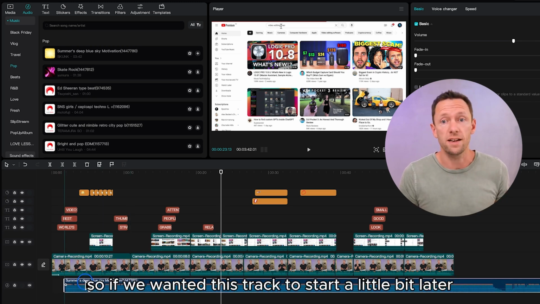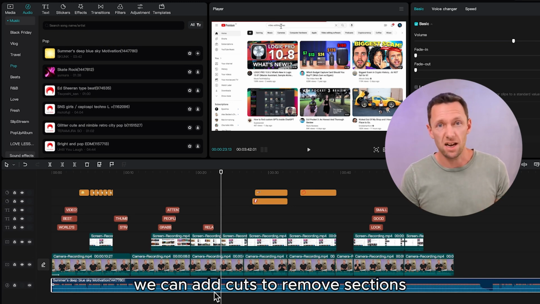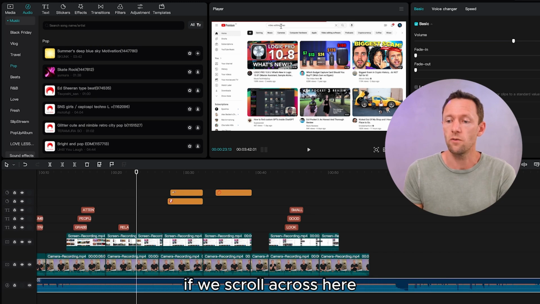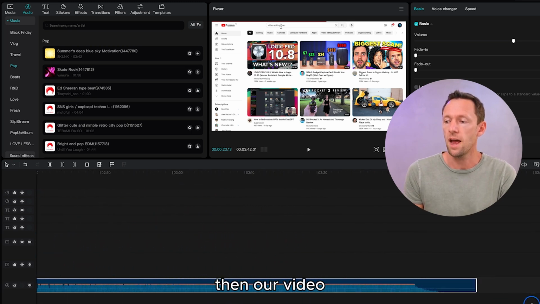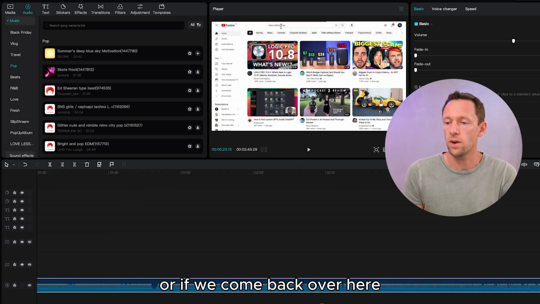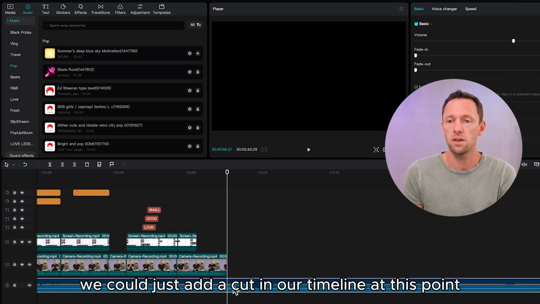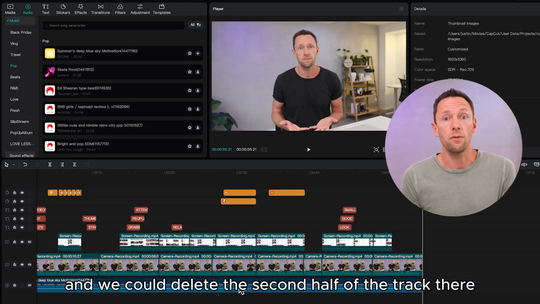If we wanted this track to start a little bit later, we could. We can add splits, we can add cuts to remove sections. We can adjust the length of the clip here as well. If we scroll across here, we can see that this music track goes for much longer than our video. So we could just grab this end here and shorten it down. Or if we come back over here, we could just add a cut in our timeline at this point. So let's click split and we could delete the second half of the track there.